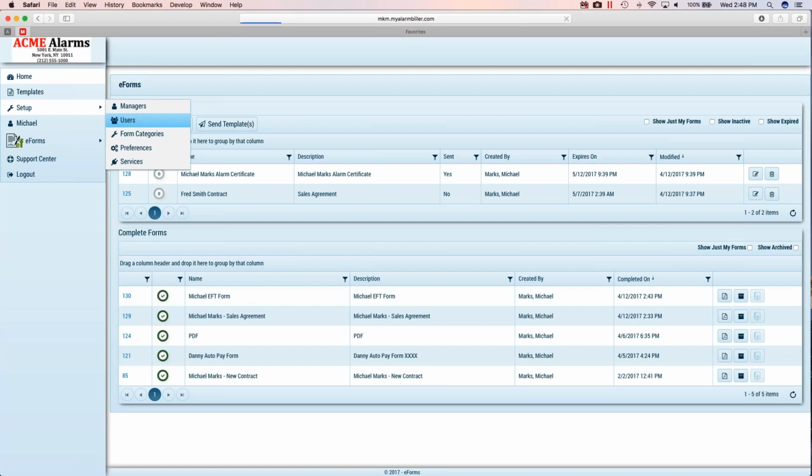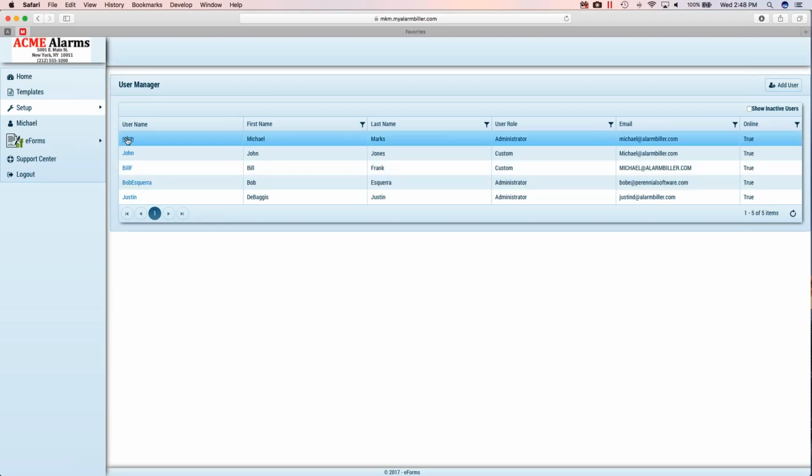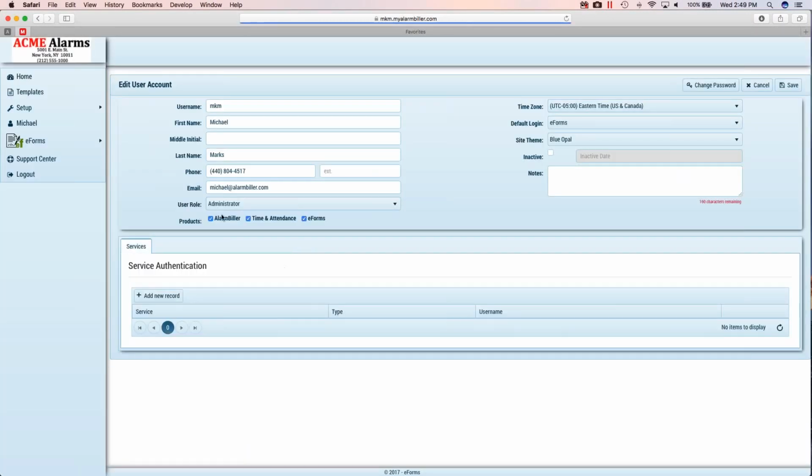So I come over here, I could create a user. And if I came in here and I click on Michael Marks, this is where I just create this user. And this is where you would give them access to whichever applications you have turned on for yourself. If you only have eForms active, you would only see eForms. Where Michael has access to all 3 applications. Okay.